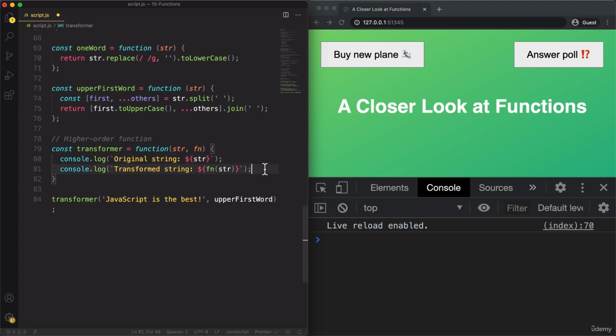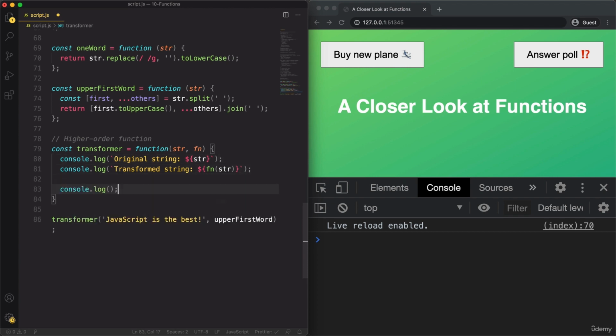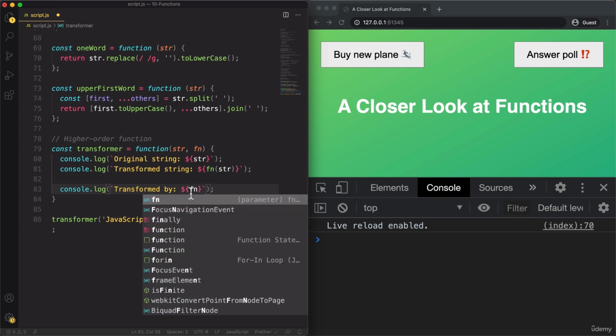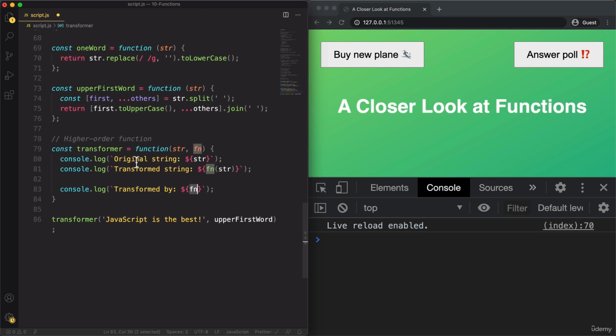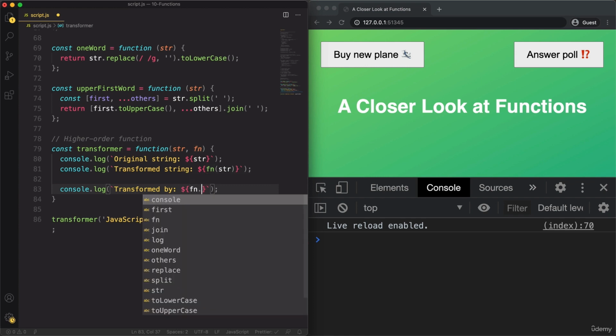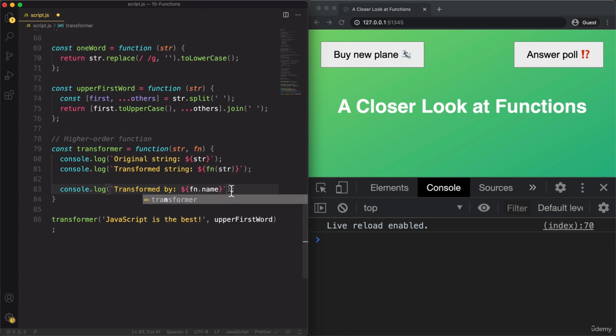I also want to show you something else. Let's log "Transformed by." In the last video, I told you that functions even have methods, remember? Besides methods, functions can even have properties, and one of them is the name property. So again, we take fn, which is the function that this higher order transformer gets as an input, and then on that, we can read the name property. Now let's see the result of this operation.